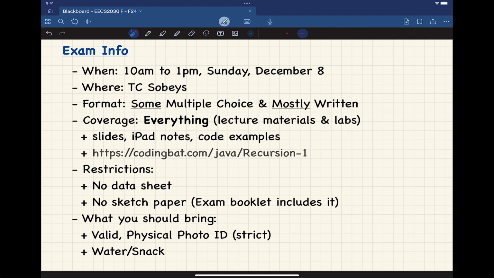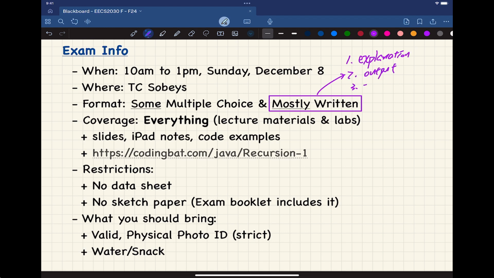There will be mostly written questions for you. There will be maybe some multiple choice. I don't want to commit to how many, as I haven't really finalized the exam yet. But mostly written, right? Let's elaborate on this a little bit. You definitely have to do some explanation. You may have to do some output of the tracing. You may have to do some justification.